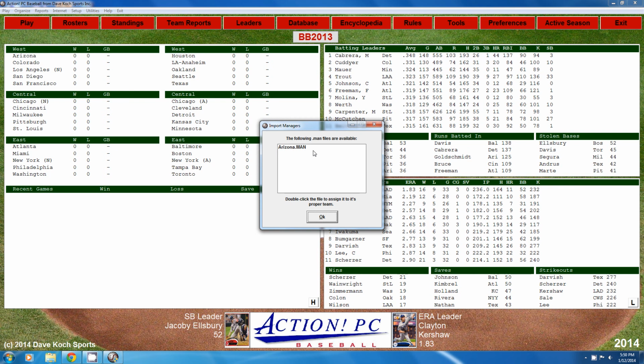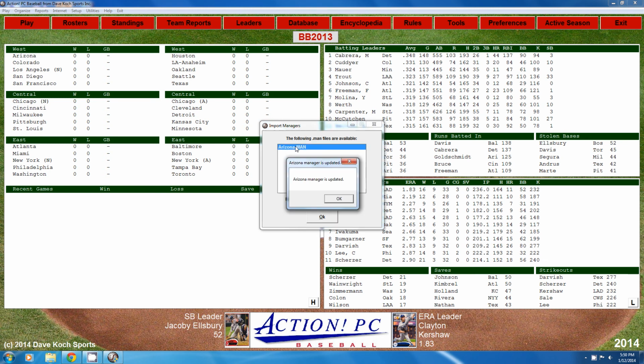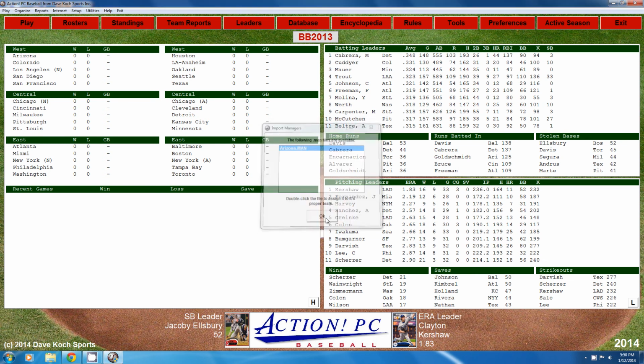Arizona man file. And as it says, double click the file to assign it to its team. You double click it. Manager is updated. OK. OK again. Saves it. Remember, I always use OK and exit. I never use the X's in the corner. I have found that sometimes it gets deleted or not used if you do it that way.